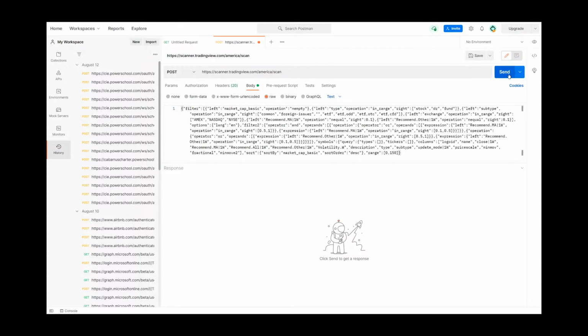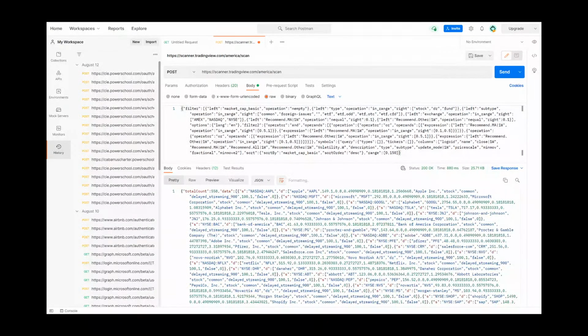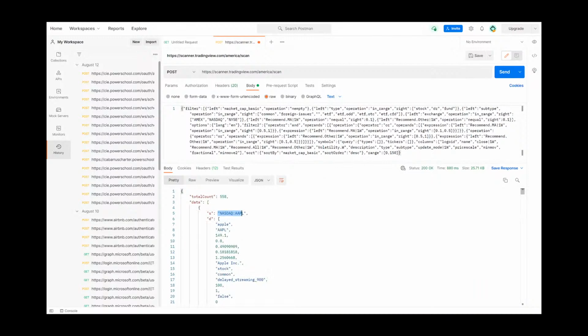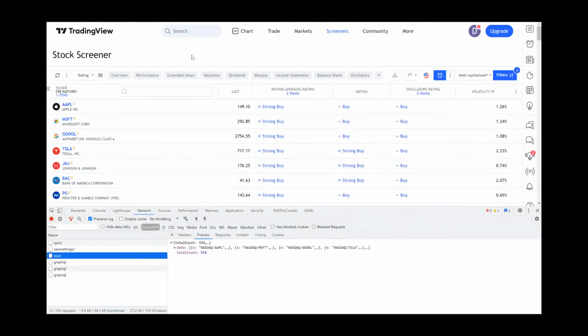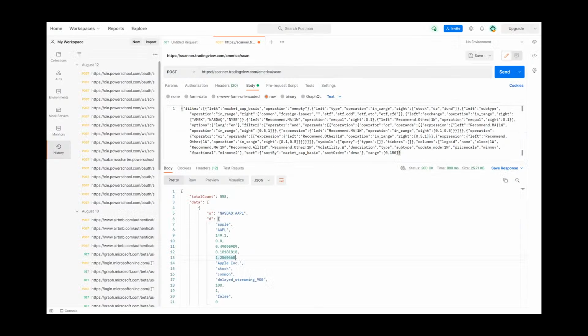So if we send it now, we should get the response. We should get all those stocks. So let's wait for it to clean up a little. And now you can see the first result is Apple, just like it was when we went to TradingView, except now we don't have to go to TradingView. We can just do this.